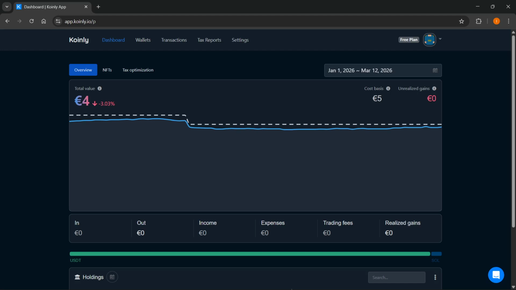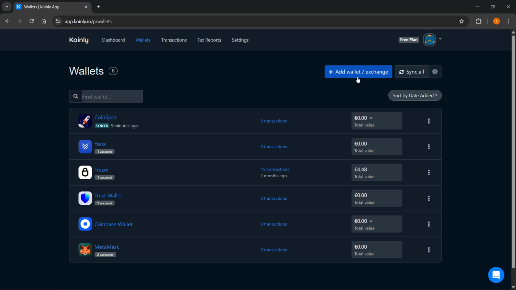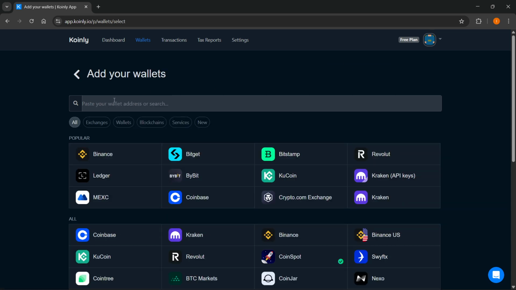In this video, I'm going to show you how to add Coinbase to Koinly. Now, the first thing you want to do is go to Wallets up top, and from here, you want to click on Add Wallet or Exchange, and you want to search for Coinbase.